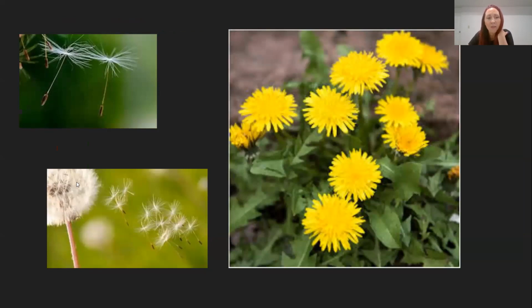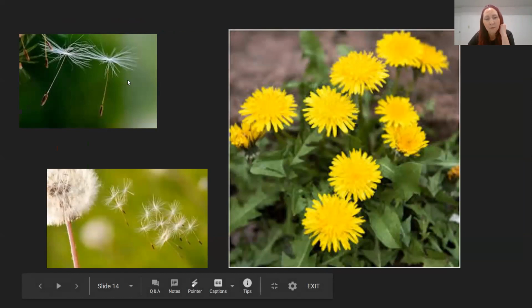I bet you all have grabbed these dandelions and blown them and watched the seeds go flying. My little girl loves to do that, and she makes wishes. She says they're her wishes when she blows her dandelions. But these float on the wind, and when they land, they can grow into these beautiful yellow dandelions.